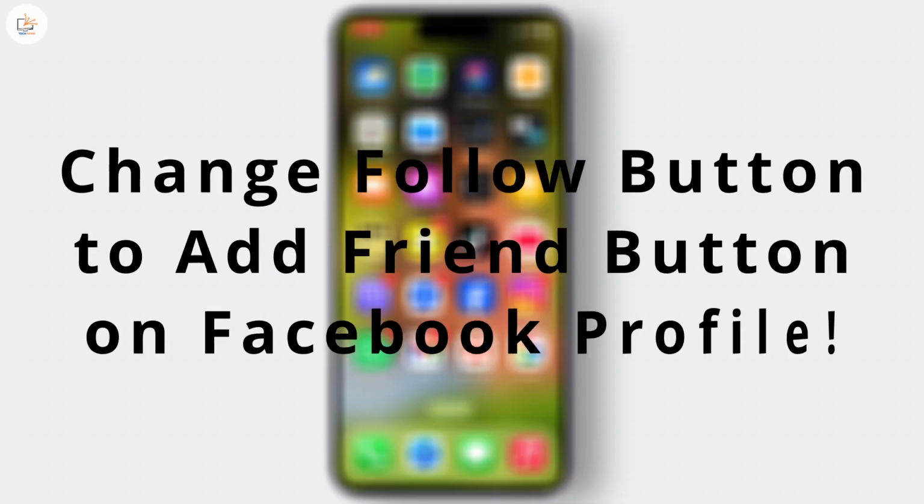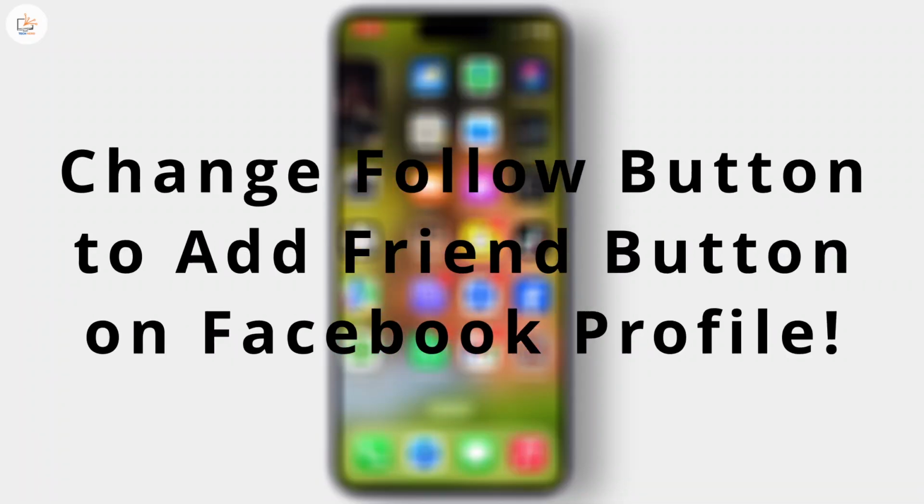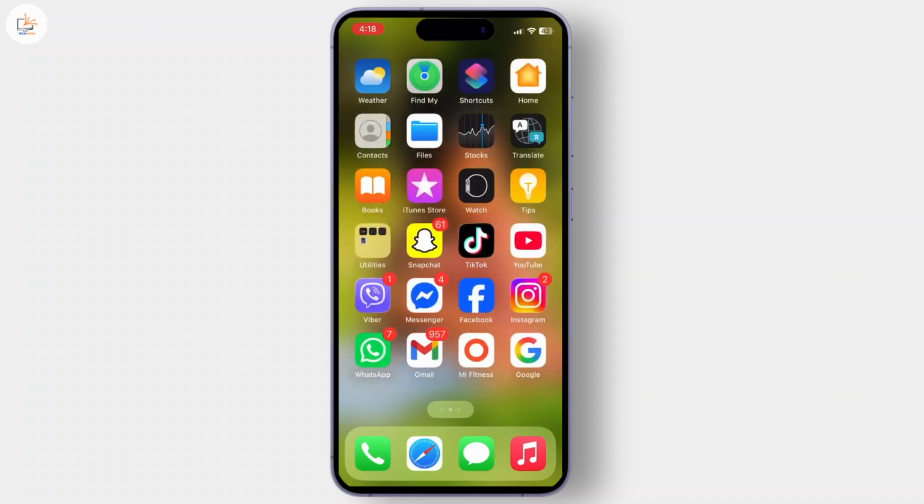If your Facebook profile is showing a follow button instead of add friend, don't worry. This usually happens because of your privacy settings, and you can easily fix it.